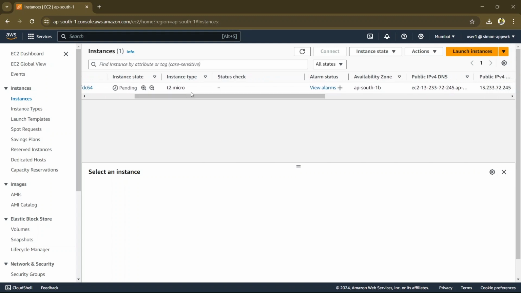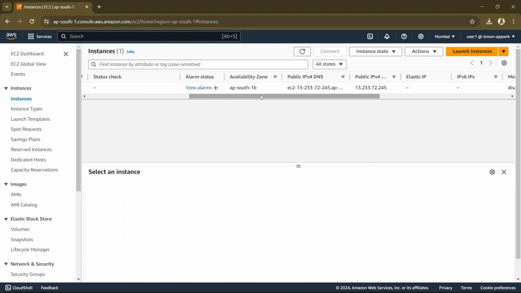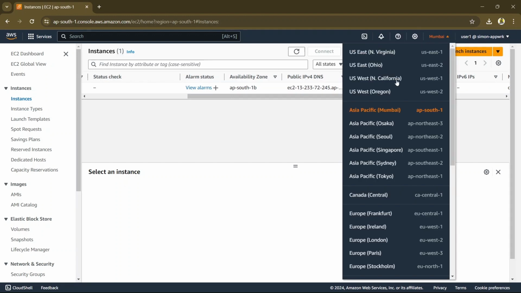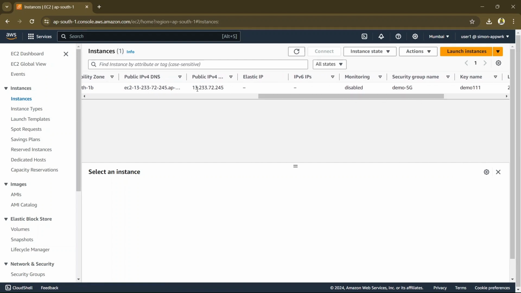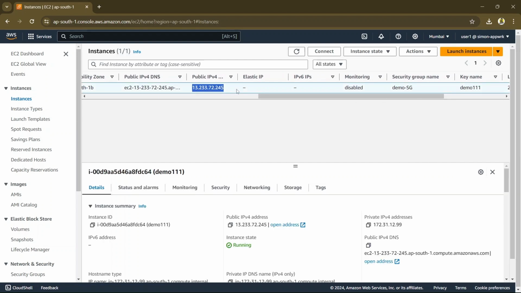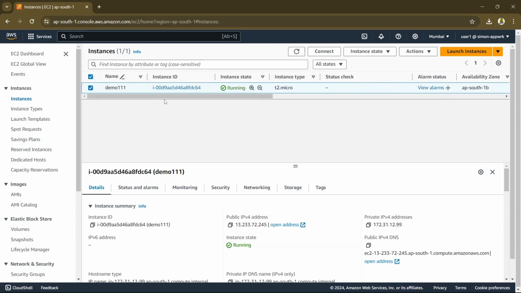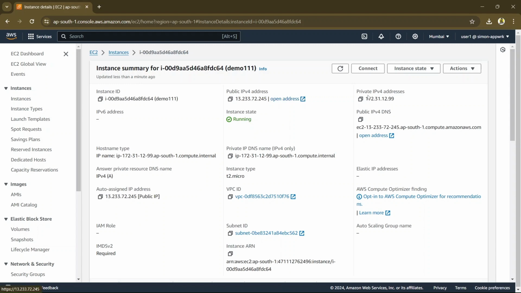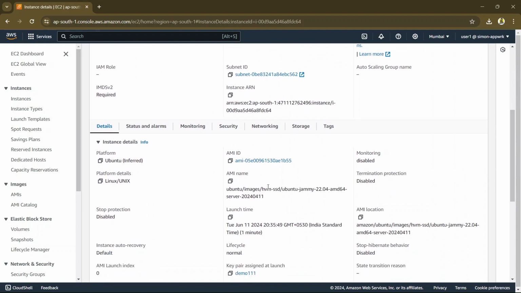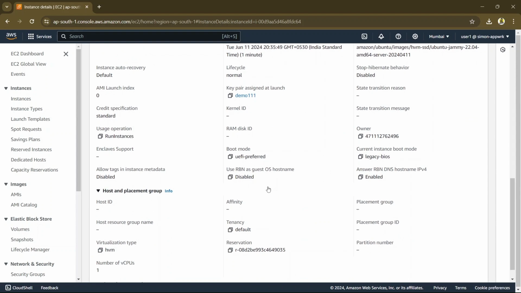The T2 micro will be there, and you can see the alarms. This is my availability zone, the zone on which I hosted this virtual machine. This is my public DNS, and you can see the other options there. This is the public IP that has been assigned to my virtual machine. Let's go here, and it's running now. This is successful, and we have the public IP. This is the private IP that has been assigned to my virtual machine. Furthermore, you can see the different options related to this virtual machine.